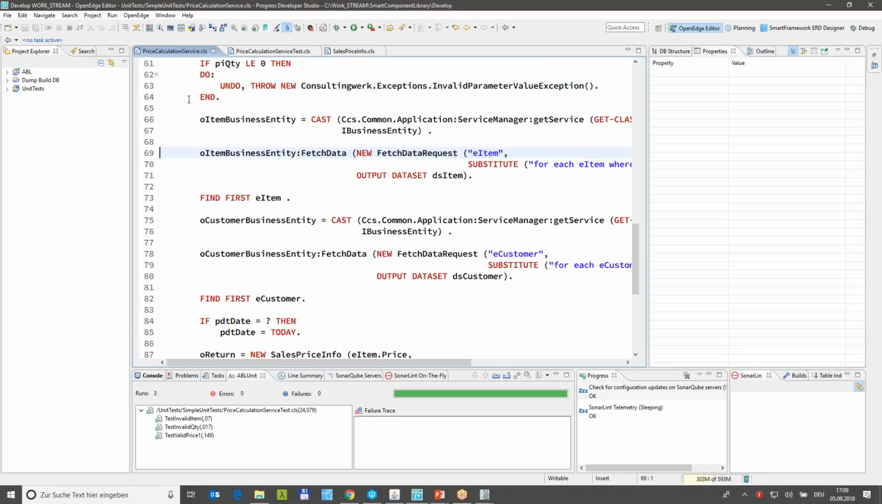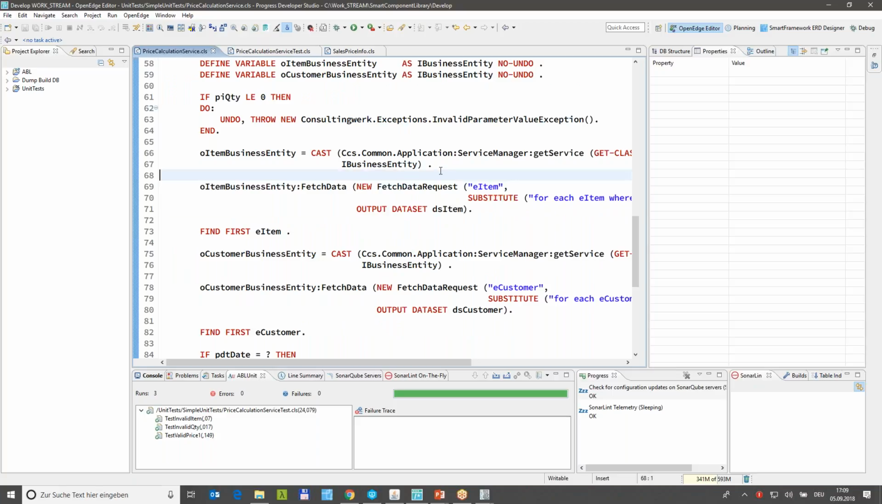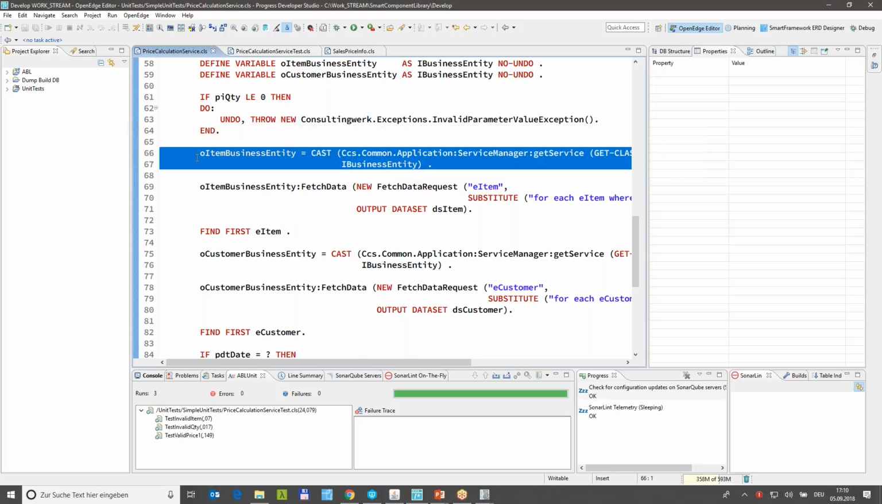But the point is that when I get access to the business entity here, the line above, I actually don't know and I don't care about the actual implementation of it.